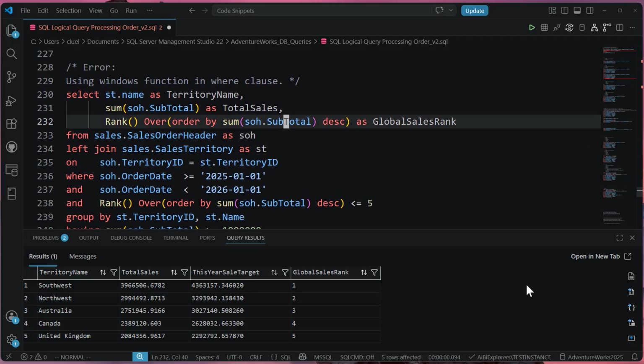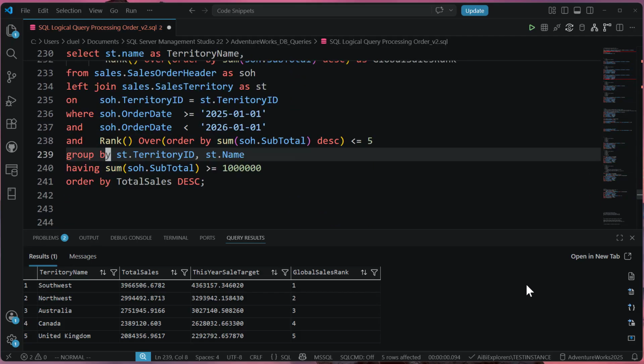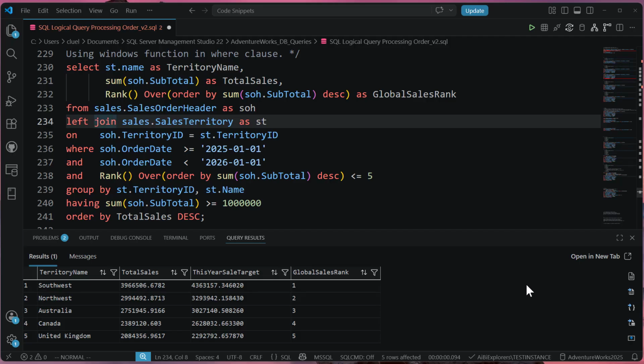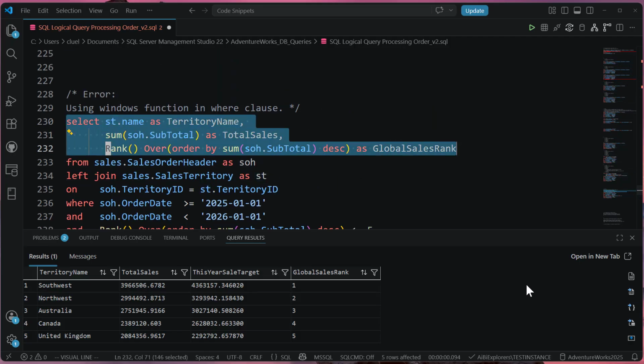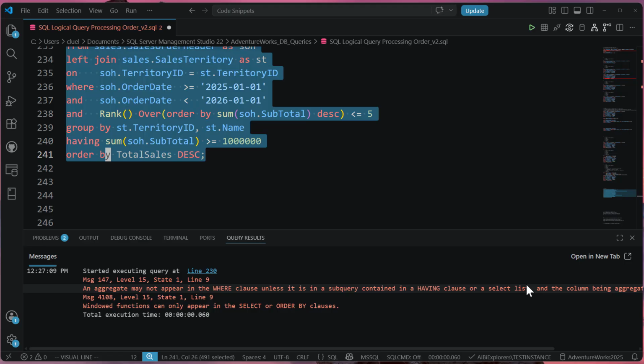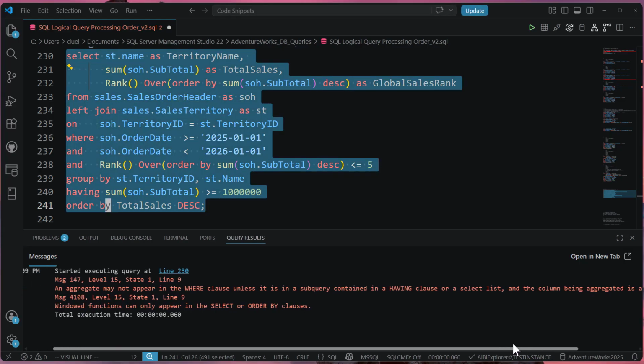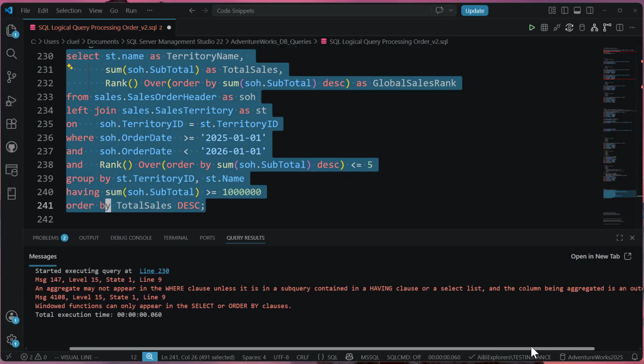So in this example here, I remove the TOP 5 and I add a window function in the WHERE clause. I attempt to use a window function to return the top five territories with the most sales in 2025. If we run this query, it will not work. It will give an error. The error is: an aggregate may not appear in the WHERE clause unless it is in a subquery contained in a HAVING clause or the select list, and the column being aggregated is an outer reference. That is error number one.